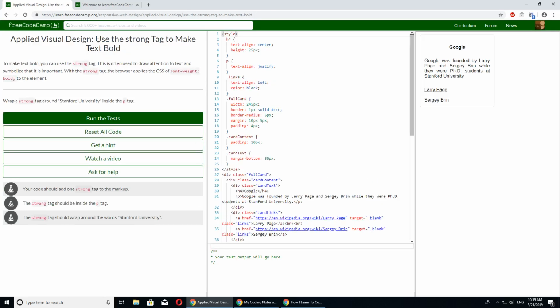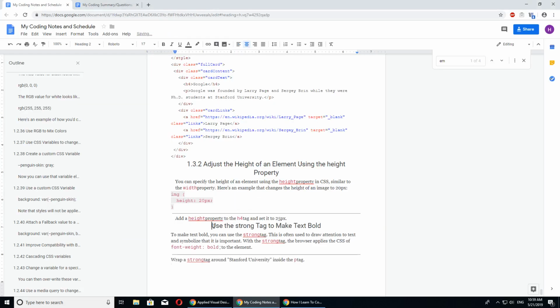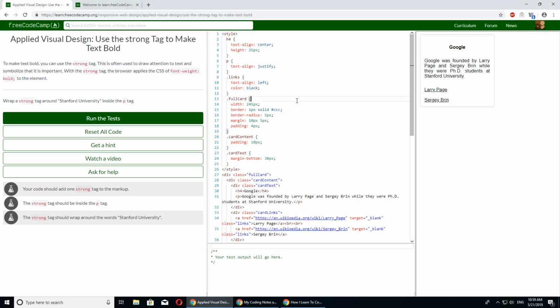Okay. Use the strong tag to make text bold. 1.3.3. To make text bold, you can use the strong tag. This is often used to draw attention to text and to symbolize that it is important. With the strong tag, the browser applies the CSS of font weight bold to the element. Oh, so I guess there are two ways to do it. You can either type font weight bold or just use strong.